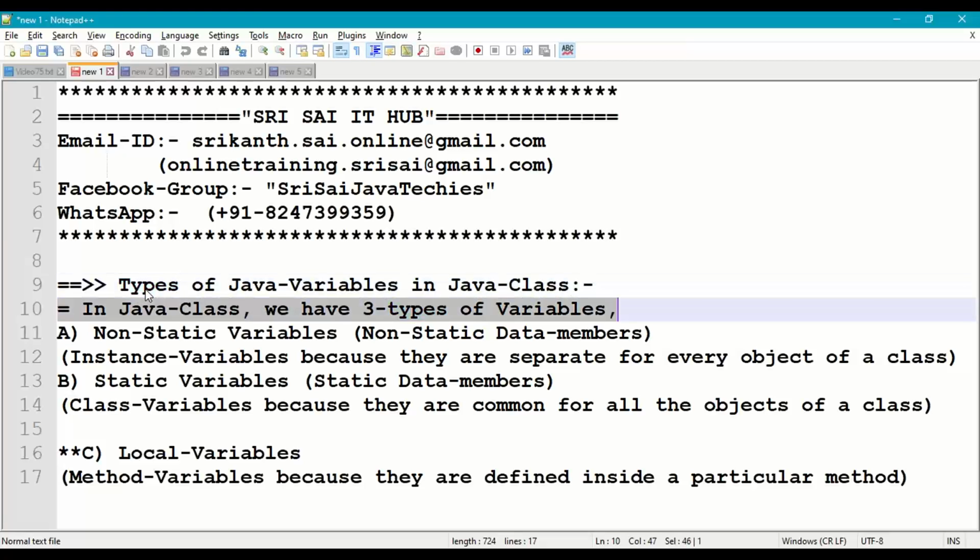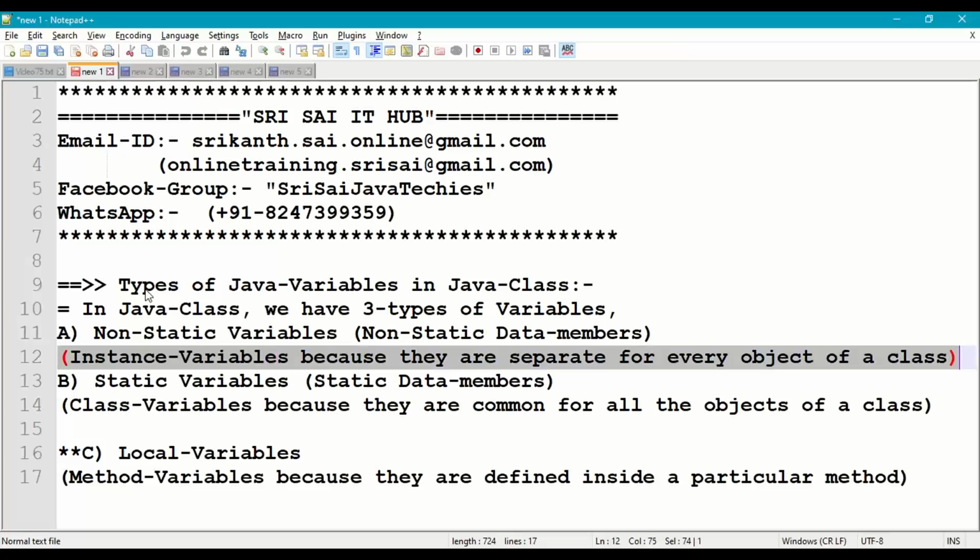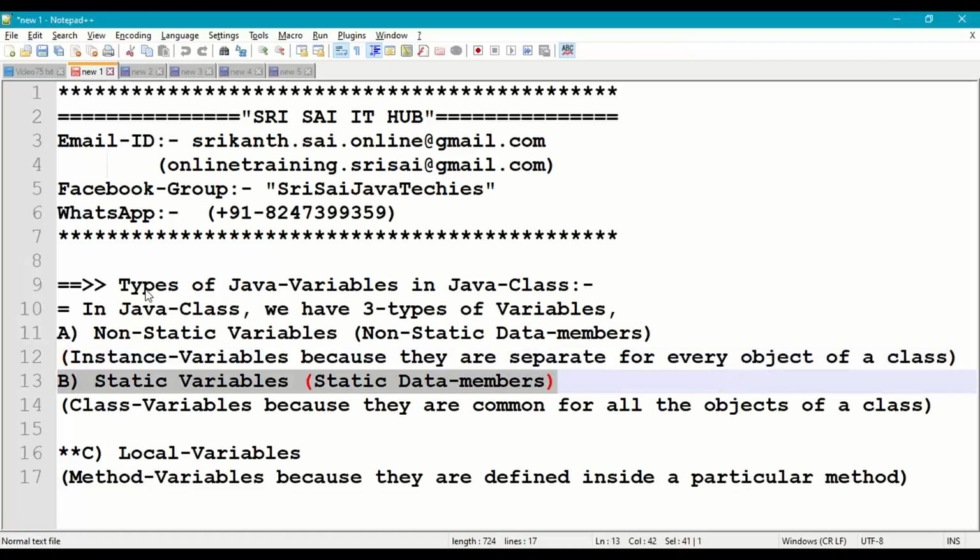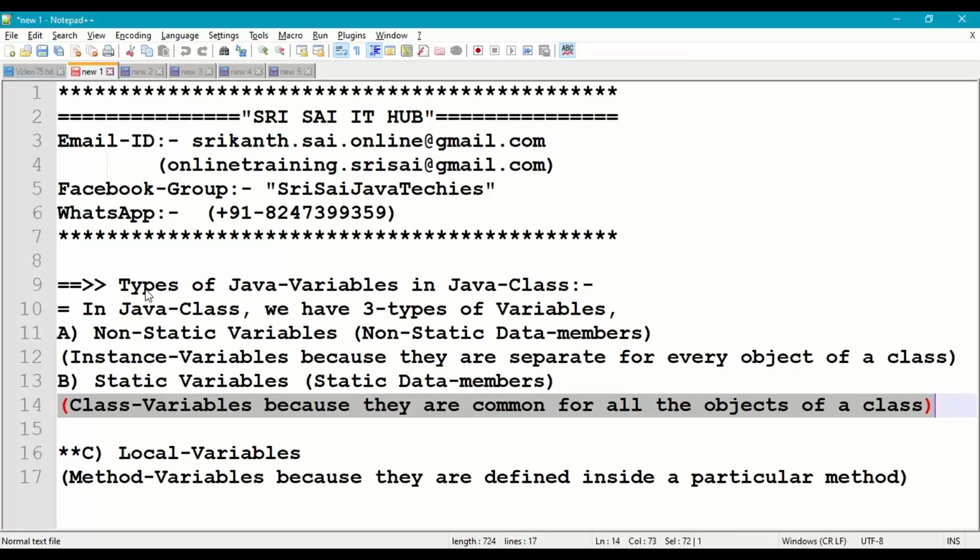In a Java class, we have three types of variables. First one, non-static variables or non-static data members. They are also called instance variables because their memory is allocated separately for every object of a class. Second one, static variables or static data members. Technically they are also called class variables because their memory is allocated common for all the objects of a class.